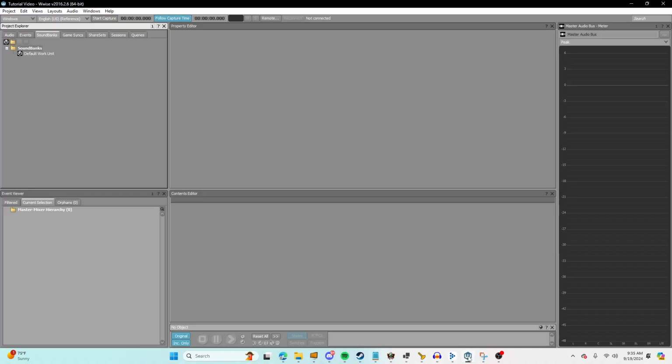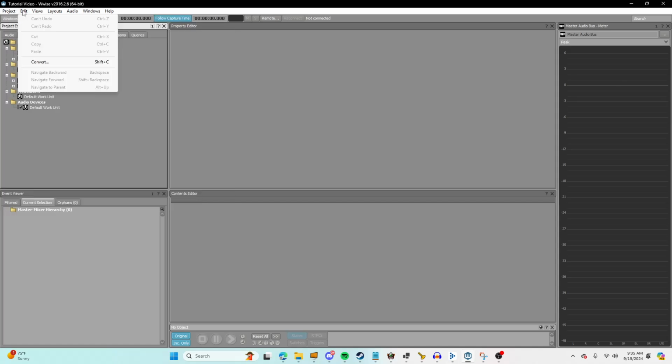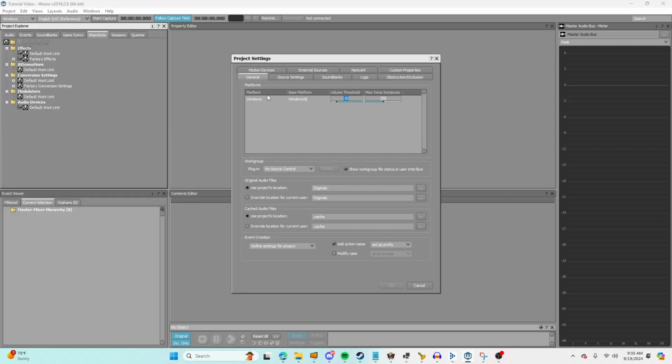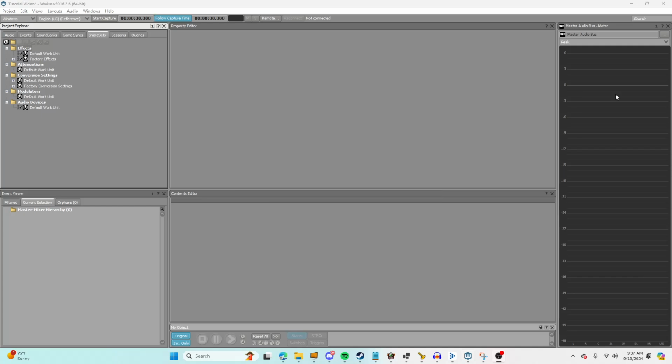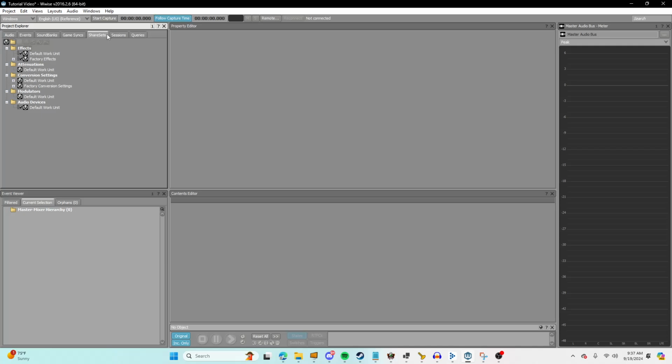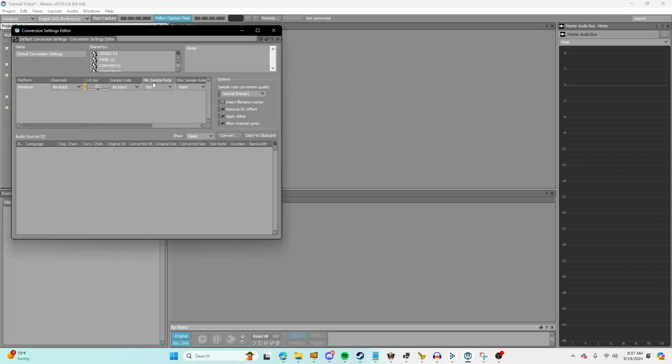So after you've exported it, we can go ahead and launch our Wwise, and we can go over to project settings, and then over to sound banks, and we want to make sure that we have these three things checked here first. The next place we need to go is share sets, and then conversion settings, default conversion settings, and we need to change this to Vorbis, and that should be good.